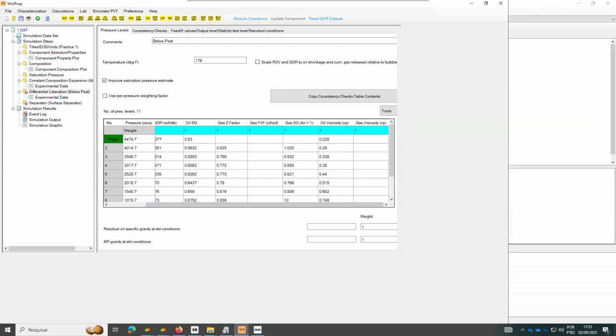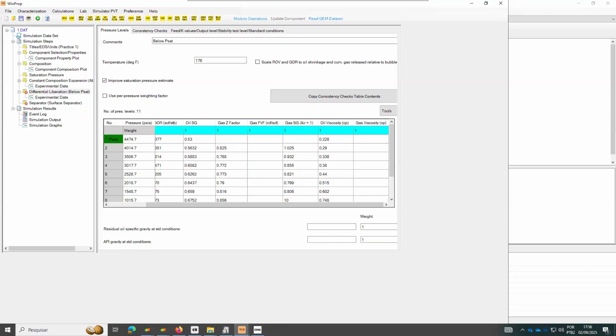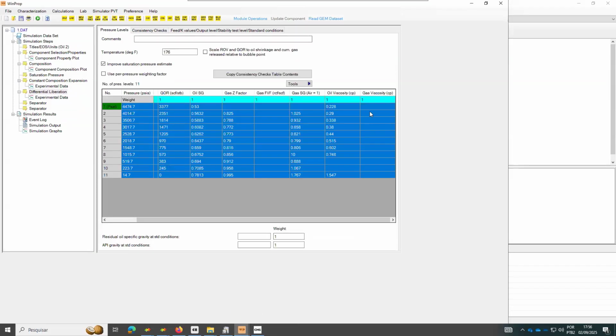And in this case, I think I don't have gas viscosity reported. No, I have. I forgot. I didn't include the gas. I think I forgot to type, but you can type it later. You can put the gas viscosity. Let me double check. Yeah, I didn't input the gas.